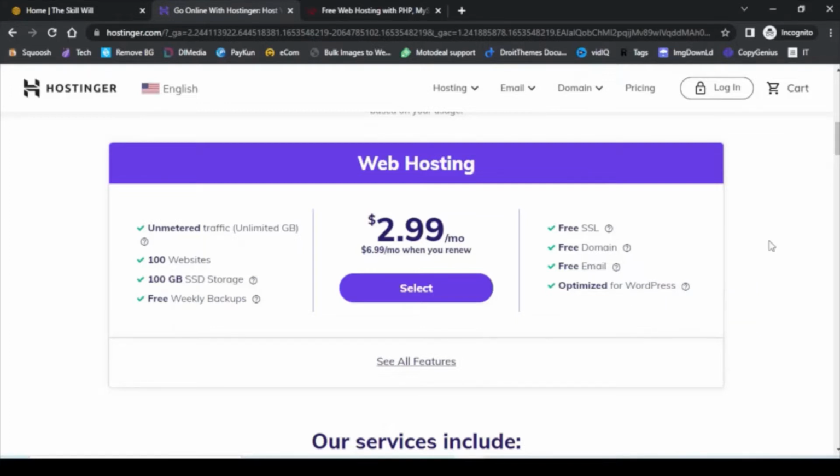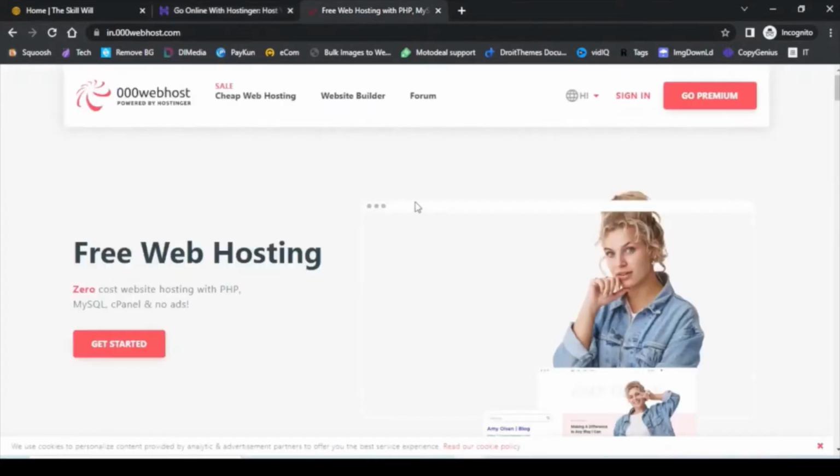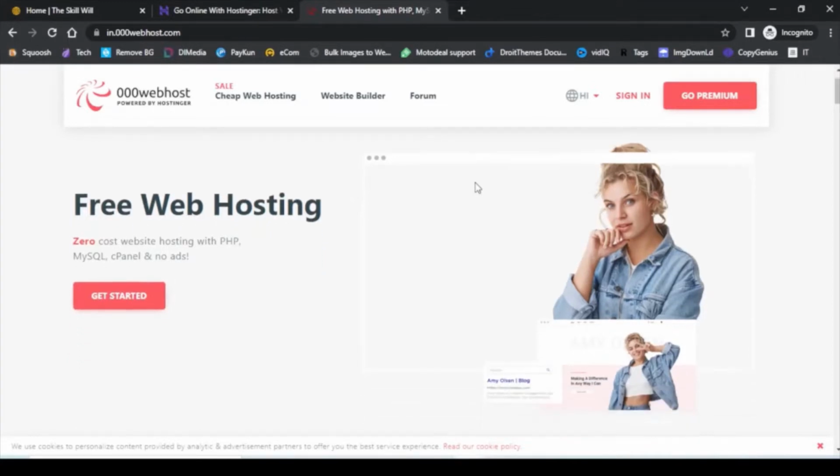In the second way, you can get the hosting and the domain name for free, and for this you can make use of hosting providers like 000webhost.com, which provides the hosting and the domain name absolutely free for lifetime.